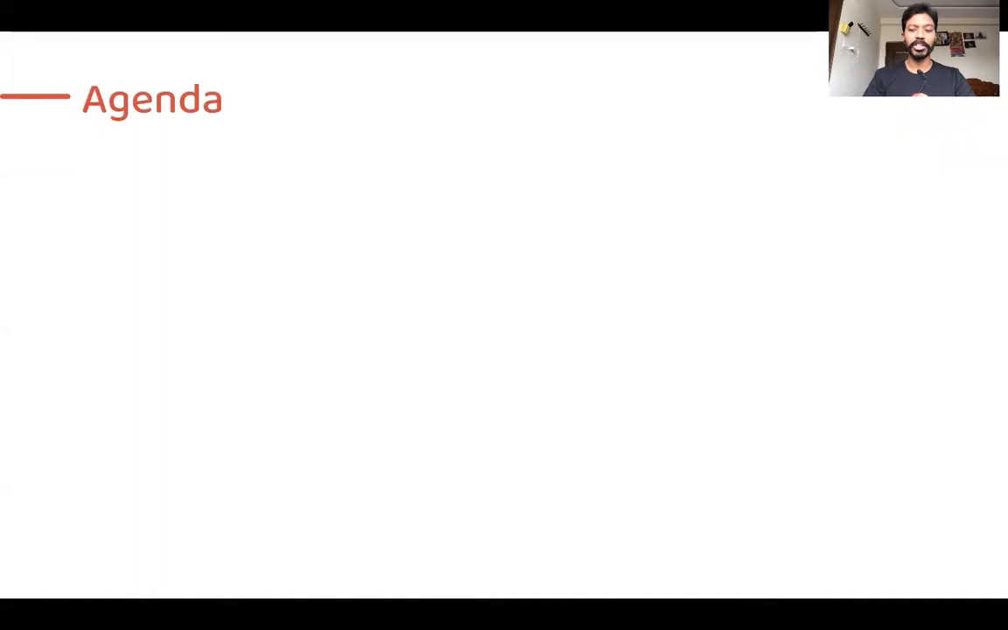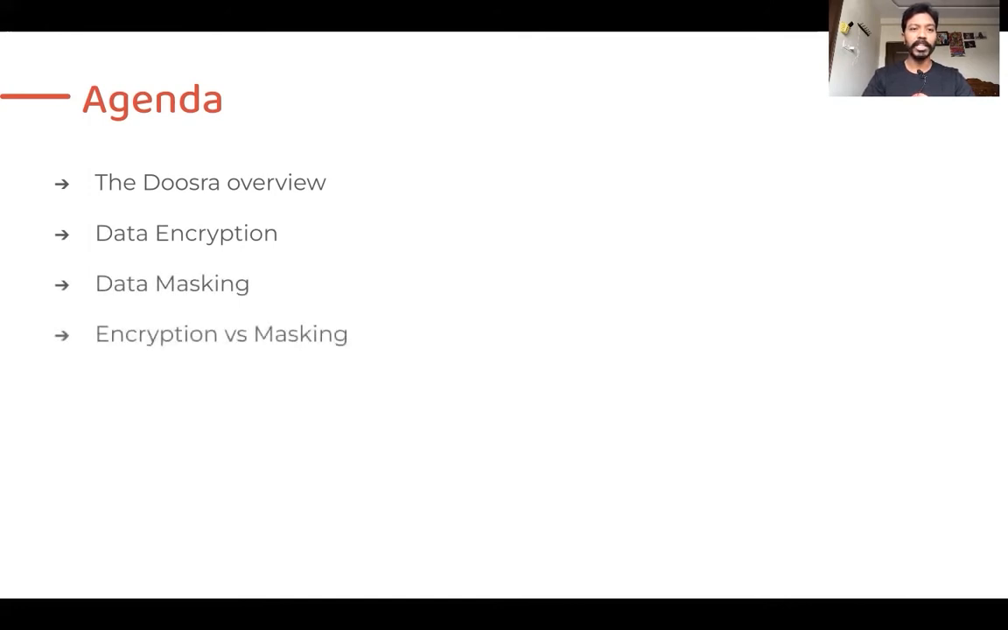So, by the end of the session, we'll talk about an overview of Doosra and what we do as a company, the data encryption techniques that we follow at Doosra, and data masking techniques. Finally, we'll list the differences between encryption and masking, and when to choose data encryption and when to choose data masking.